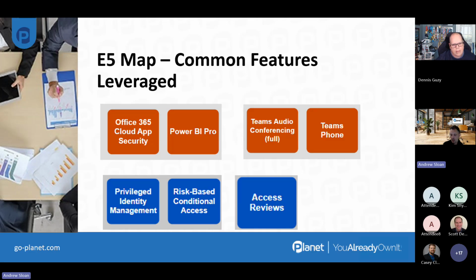Teams Phone and audio conferencing is another, and then a few of those security and compliance related capabilities: privileged identity management, risk-based conditional access, reviews. Those are common ones that we see organizations generally already have turned on. We have a lot of conversations with customers from a Microsoft 365 perspective, and these are just some of the ones that we see organizations leveraging rather quickly.